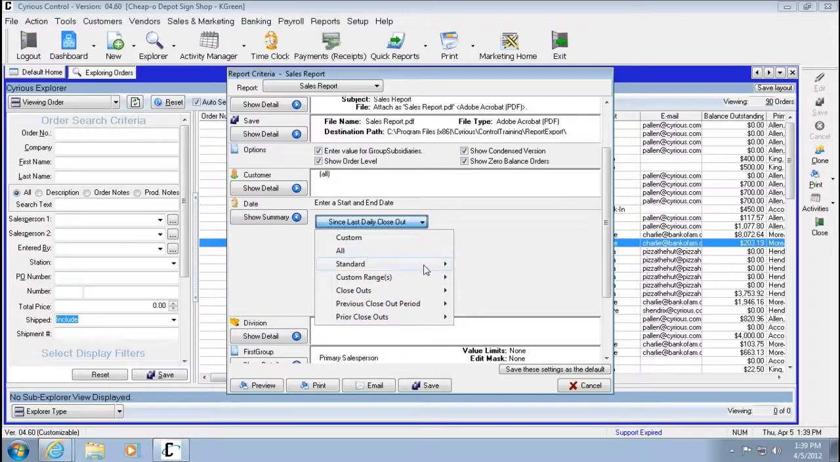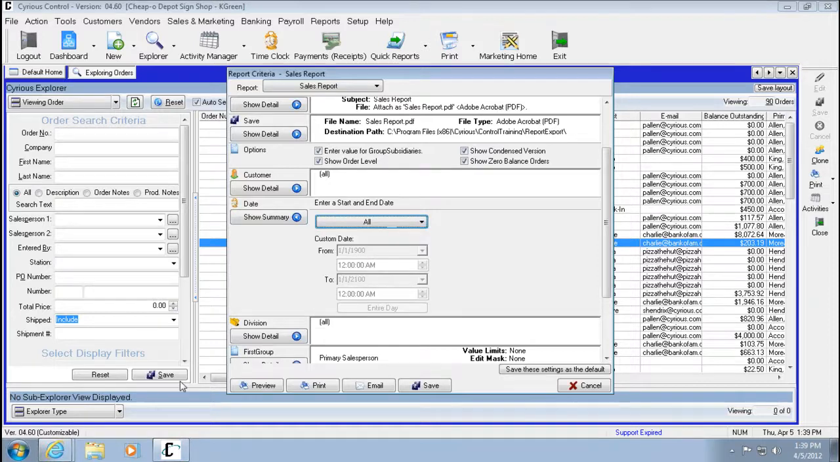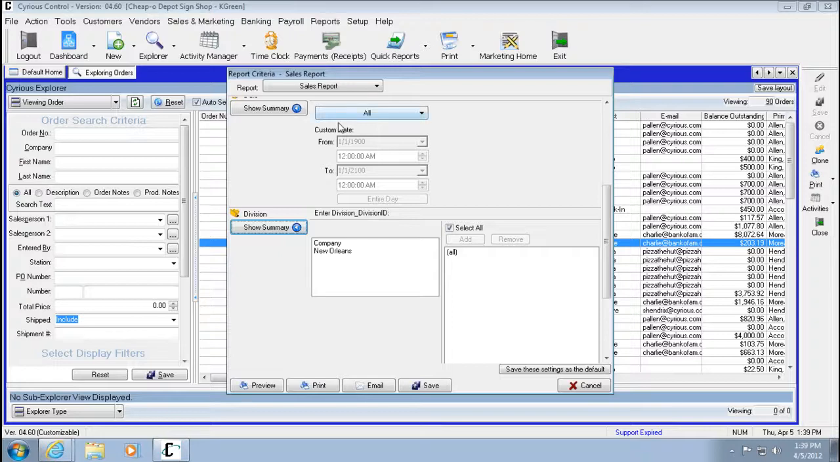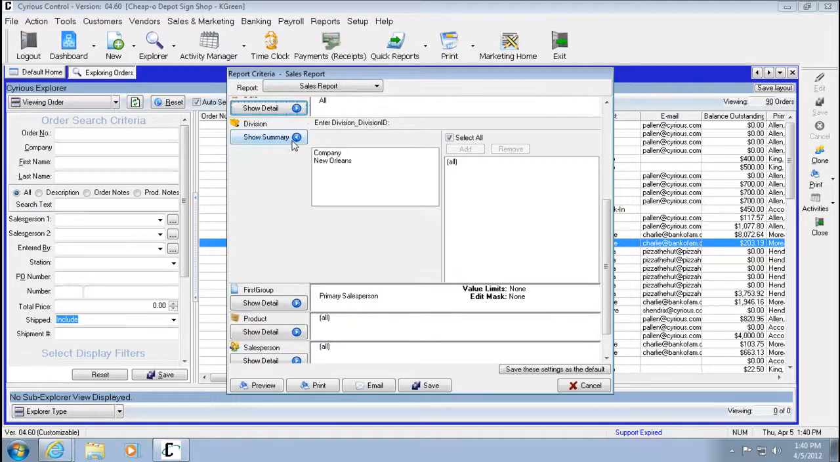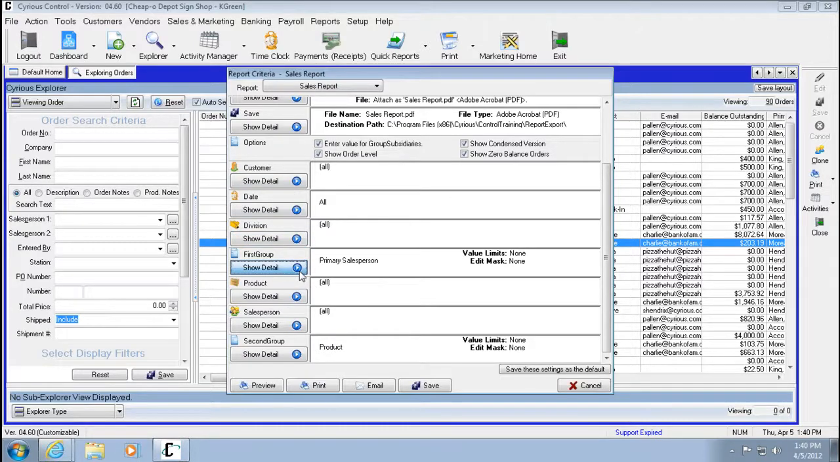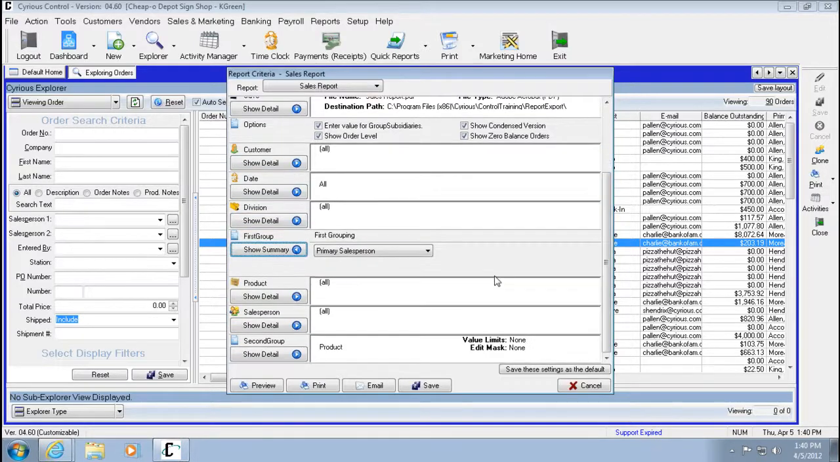All right, again, date range, standard, custom, whatever you're kind of looking for. We'll go ahead and leave it as all. Division, just like the WIP report, if you want to run your sales report for one particular division, this is where you would do that.